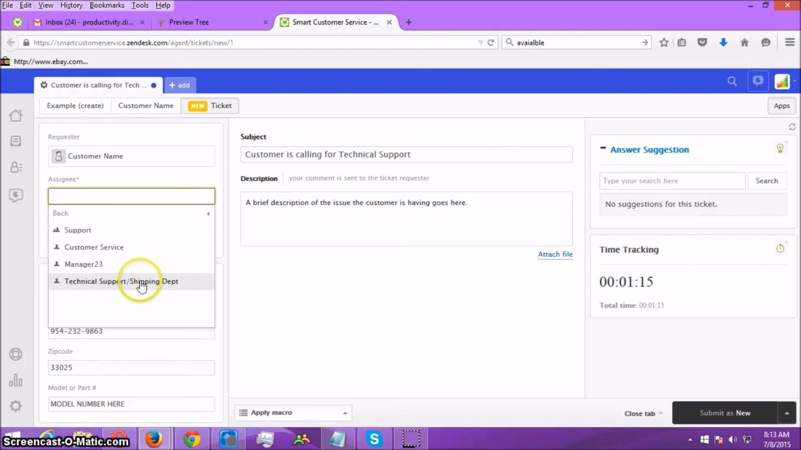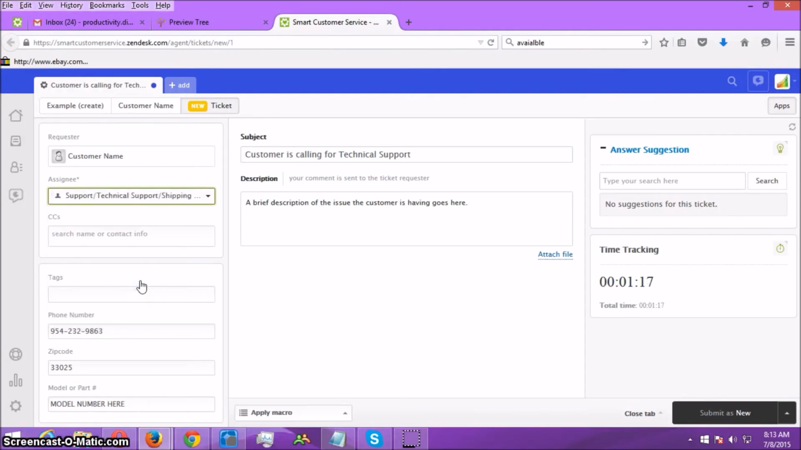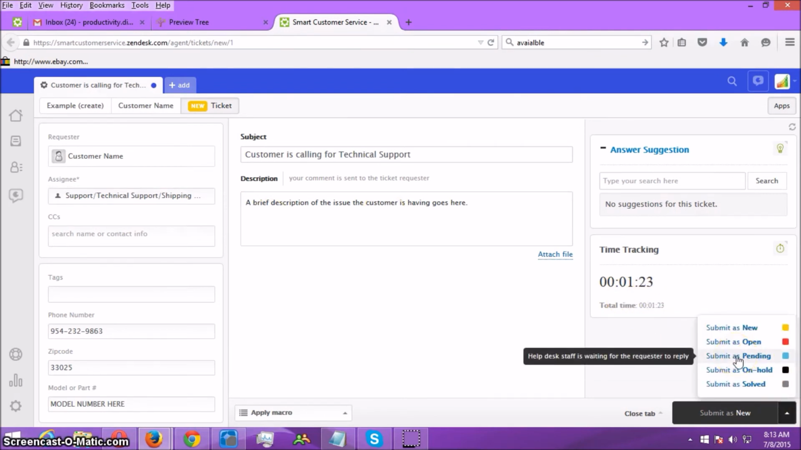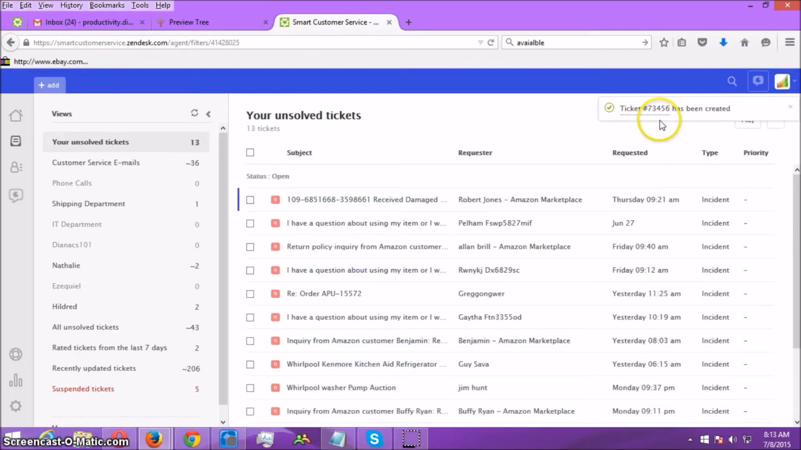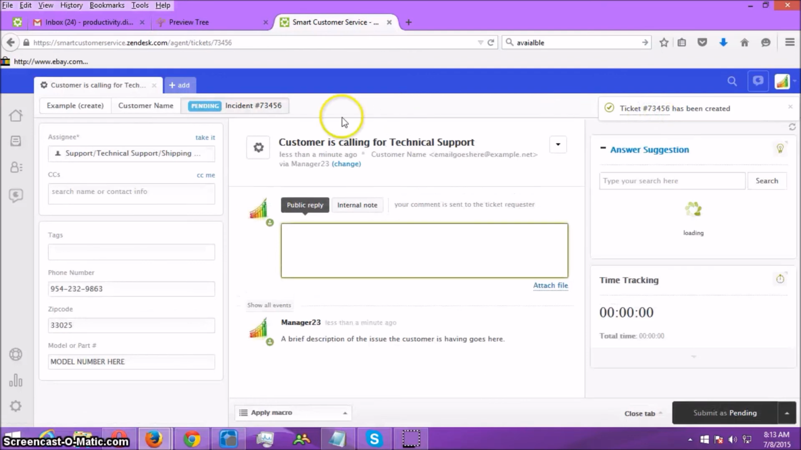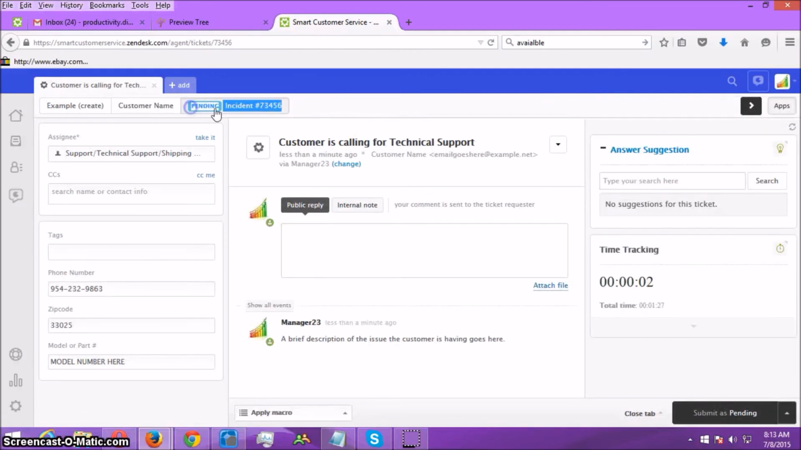This ticket we are not going to submit as solved because we need someone to answer it still. So we're going to submit the ticket as pending. Once you do this, you're going to see that the ticket has been created. And if you open it, you're going to see the status as pending. This is so our technical support team can give the customer a call back with any resolution that they might have. Once we have done this, we have completed our technical support.